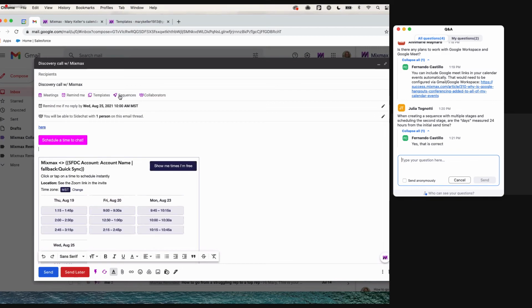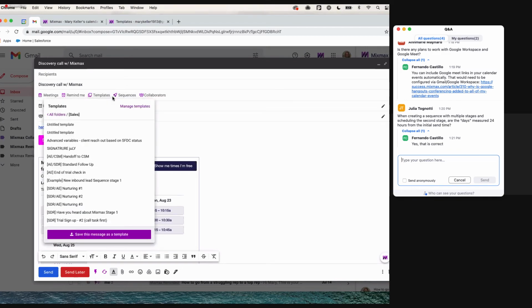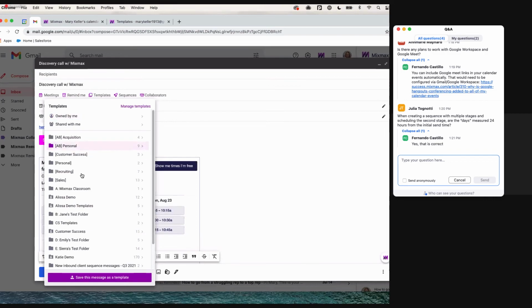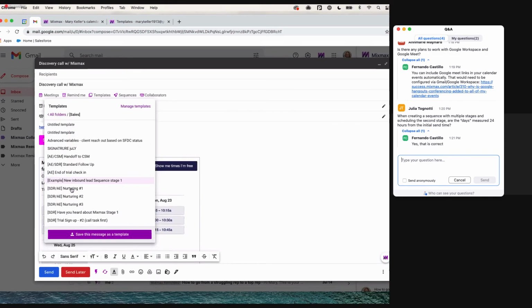Now, if you're just joining a team and maybe there's content already built out, you can select this templates button to check out all of the folders you have access to. So maybe I'll just check out my sales folder here.